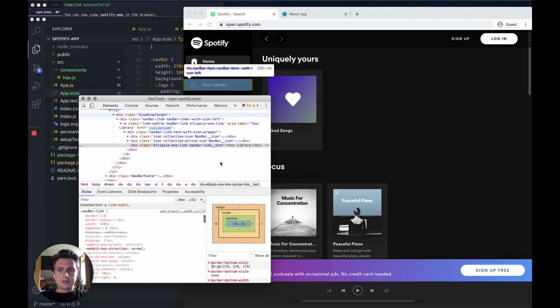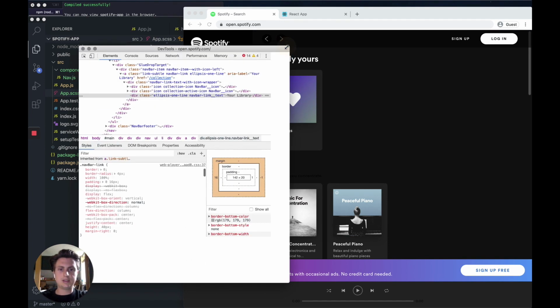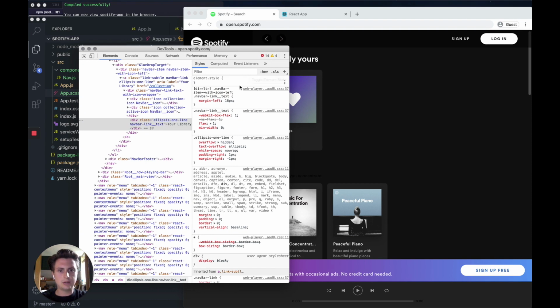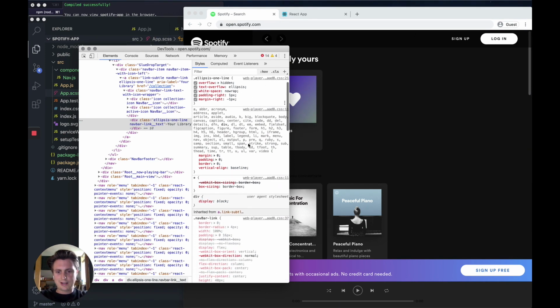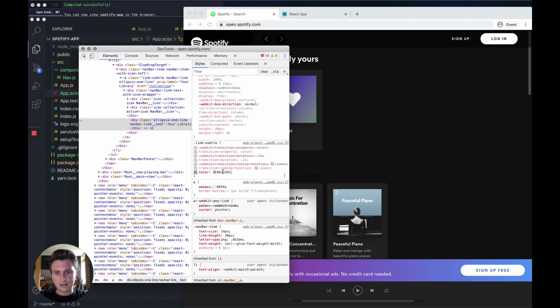I usually use a different DevTools to this. I'm just using it in a guest window, so I don't get any interference, because I've got tons of Chrome extensions and stuff, which are quite distracting. Okay, this is the color.